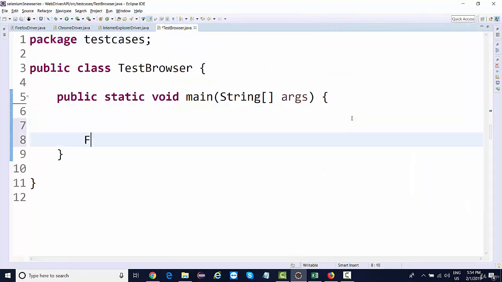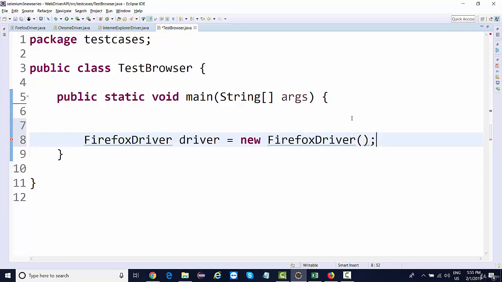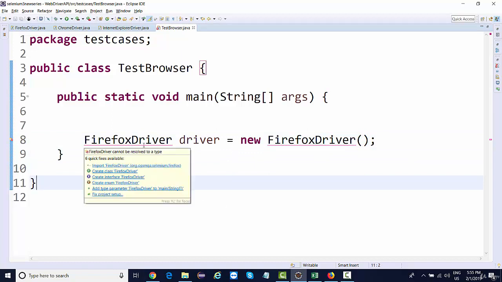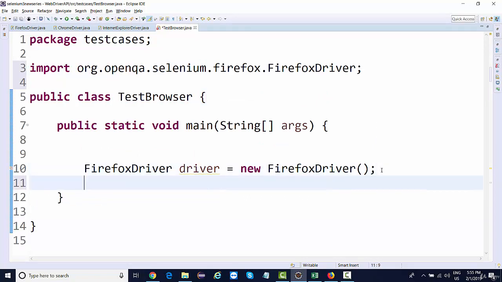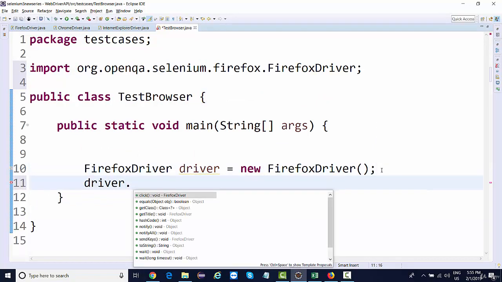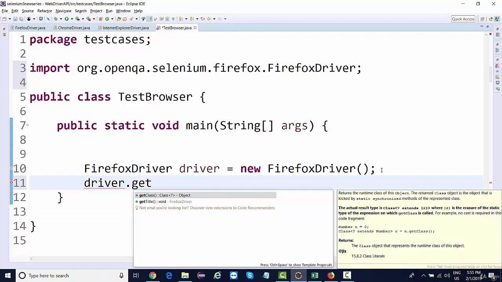So first I'll be creating an object of Firefox driver: driver equal to new Firefox driver. This is how we actually do it. Now this class is inside a package, so we first need to import that package, org.openqa.selenium.firefox, on the Firefox driver class. And now we're gonna call the method driver.getTitle.